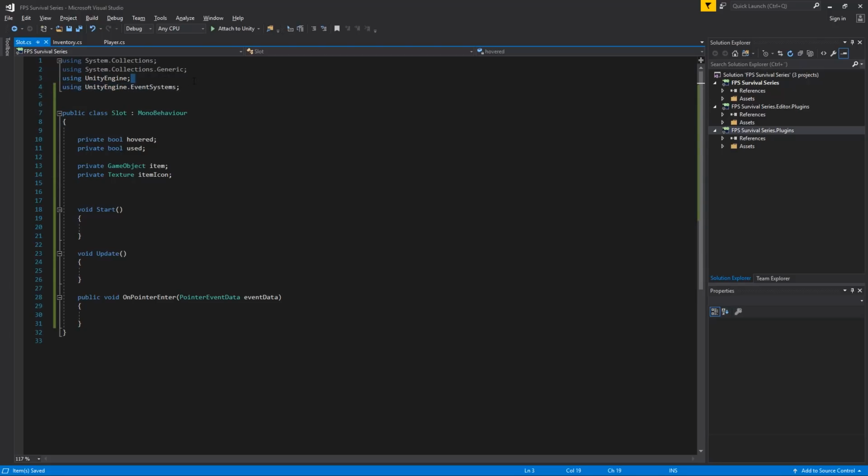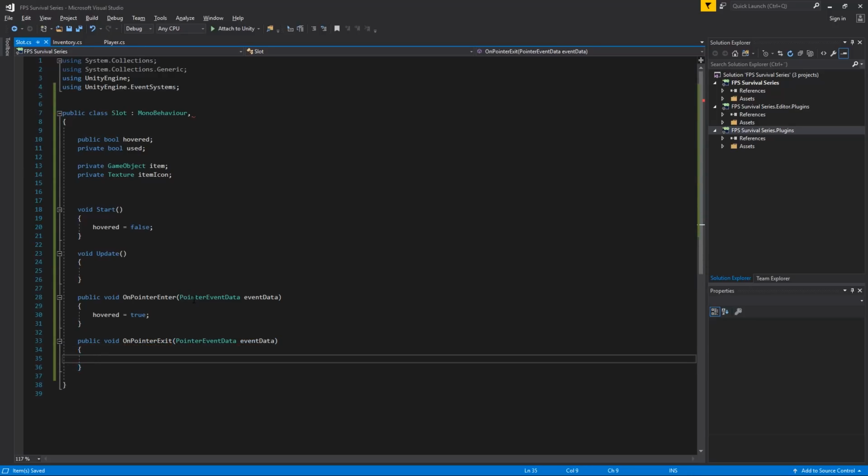So the reason you're importing this is because it's a library and you need to have it in order to make PointerEventData work, because it's a function from this. So that's pretty much it. And we can now say that when we are hovering over this, we're gonna have hovered equal to true. Now we're also going to create a public void OnPointerExit with PointerEventData. There we go. This is for detecting if the pointer is also exiting the slot itself. And we're gonna say slot hovered equals false.